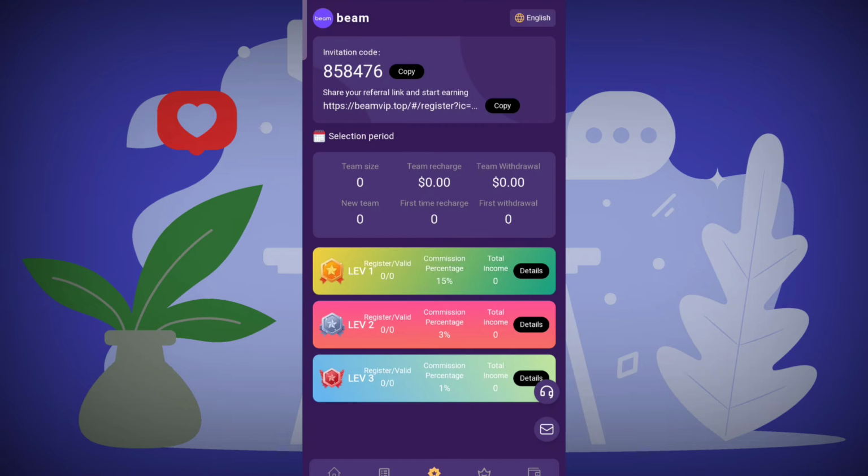Here is the team income section, so copy the referral link. Your friends can start earning. The more you grow a team, the more earnings you can have. You can simply check it out. The commission percentage is really high, 19% of commission is there.